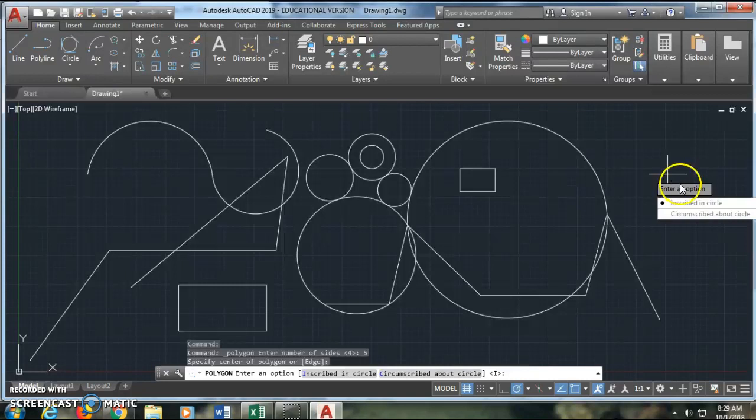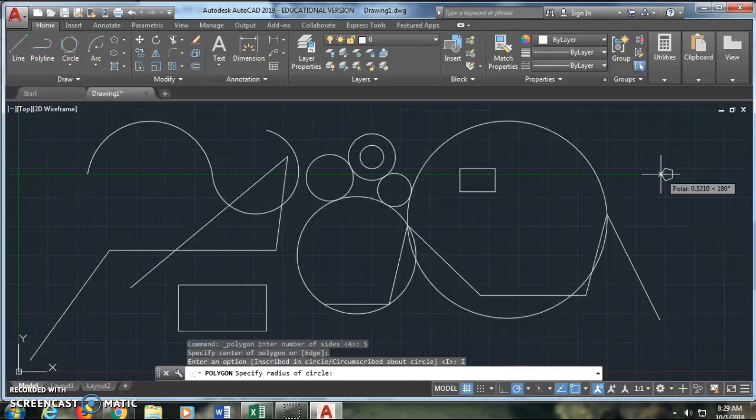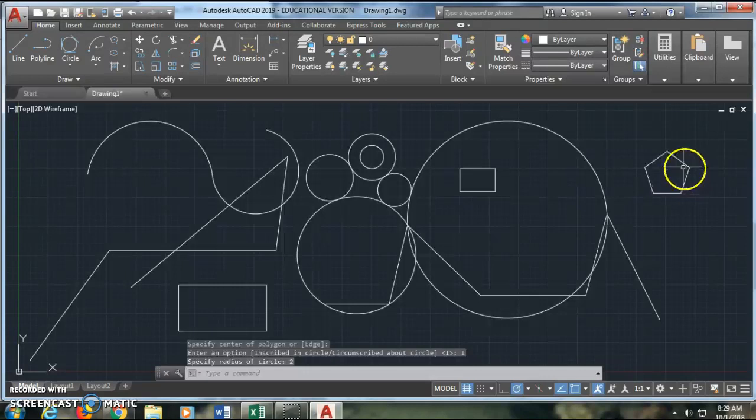Now you have the option to inscribe it inside a circle, or circumscribe it around the circle. If you inscribe it inside, the object will be smaller than the circle with each vertex touching the circle. If you circumscribe it around the circle, the object will be slightly larger than the circle with each edge touching the circle in one spot. I'm going to say inscribed in the circle, and then I specify how big of a circle I want it to work within, and it draws one.